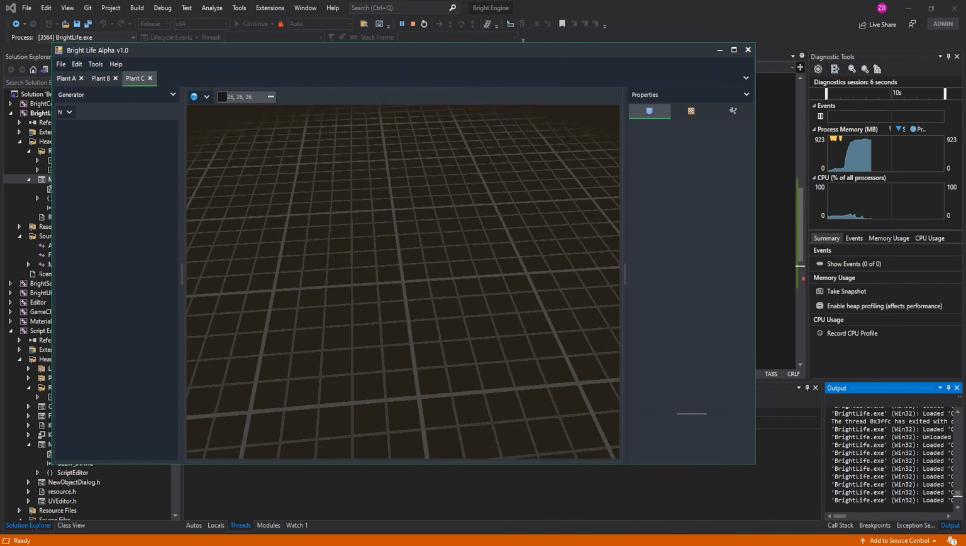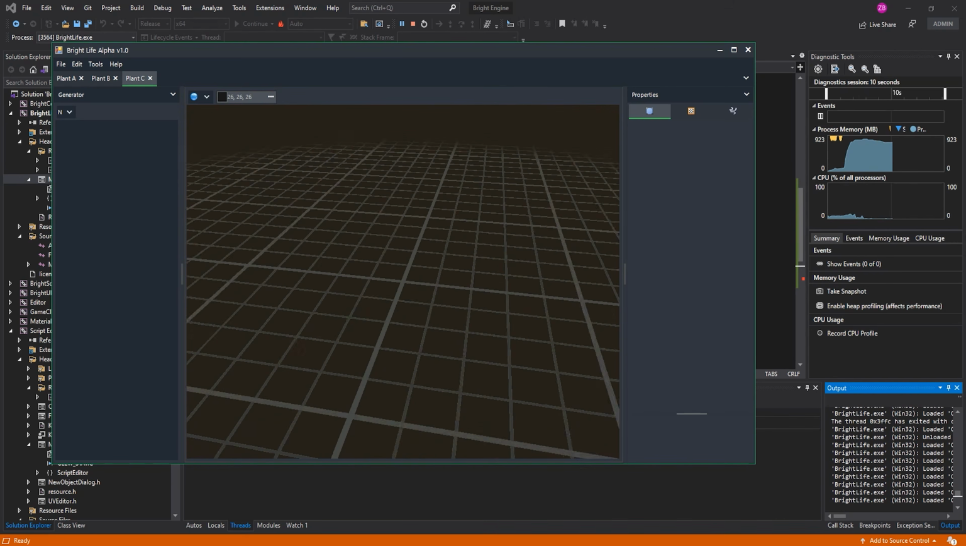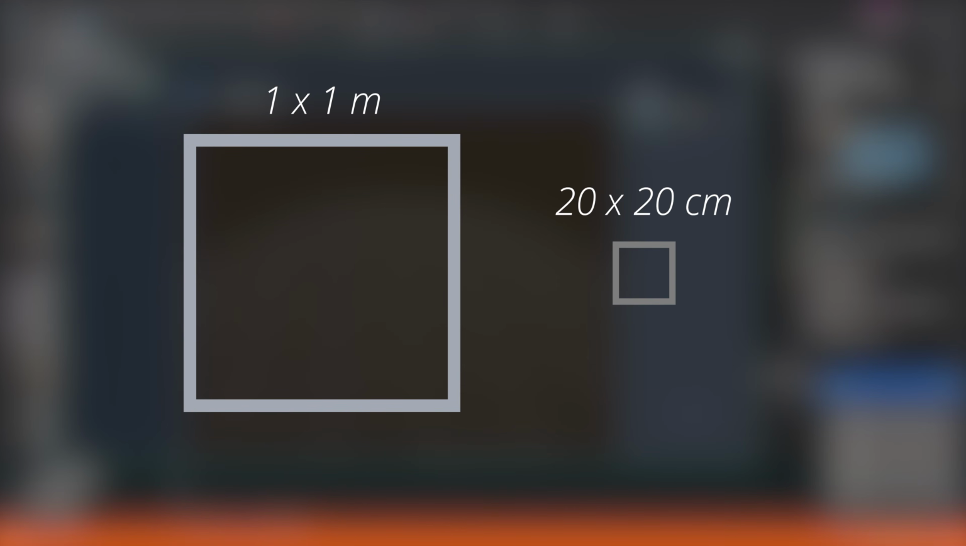To finish up the 3D viewport, I added a simple grid. Beyond providing a sense of scale, it quickly eliminates the risk of accidentally making a mushroom taller than the size of a skyscraper. Each large square has a length of 1 meter, while the smaller squares are 20 centimeters.